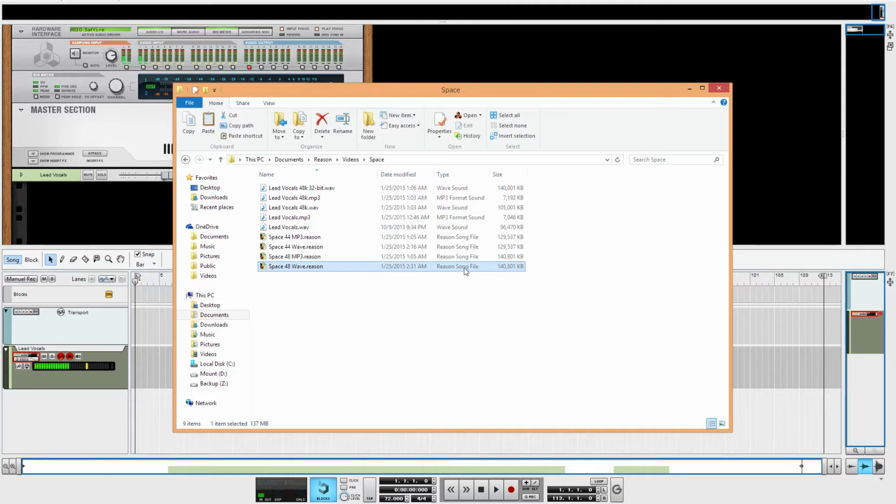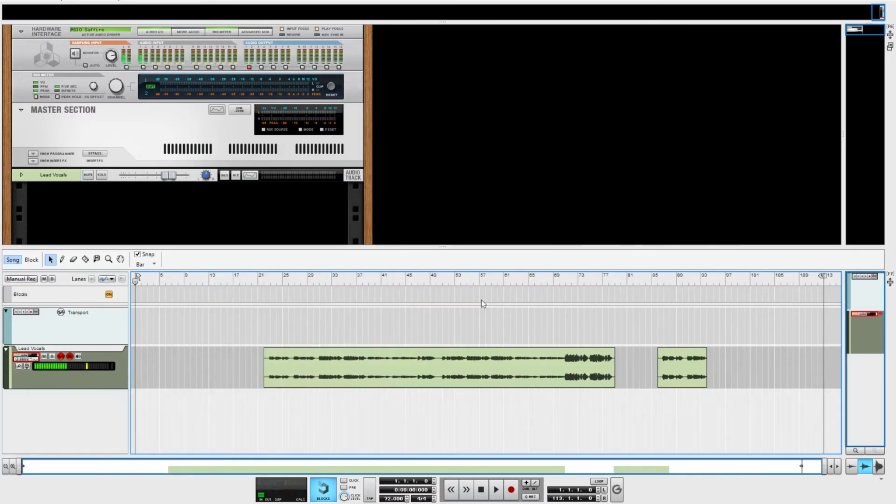Nothing. The file is exactly the same size. And this is where some people were getting confused. They think, well, I just deleted that stuff. Why hasn't my file gotten any smaller? Well, let me show you.